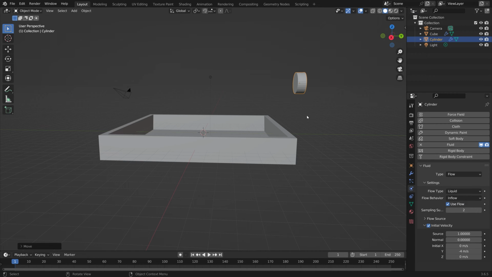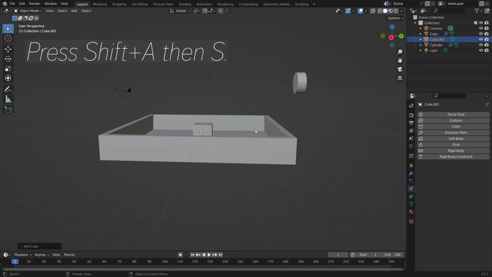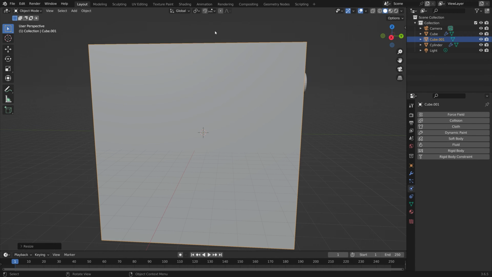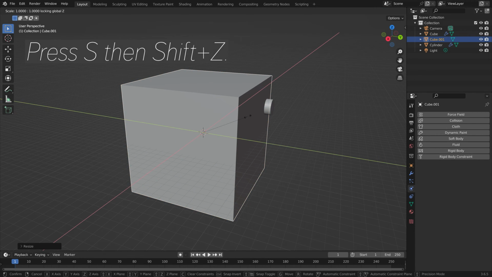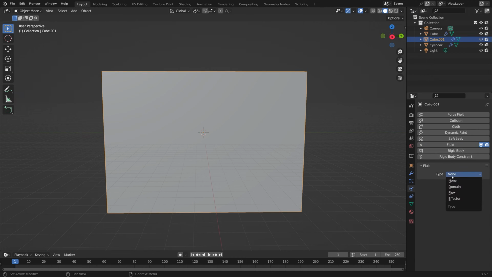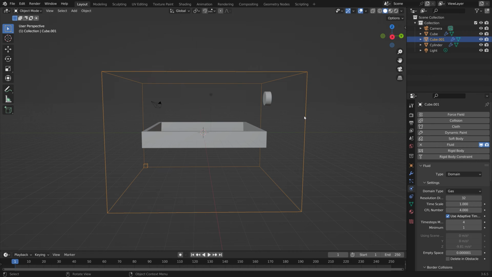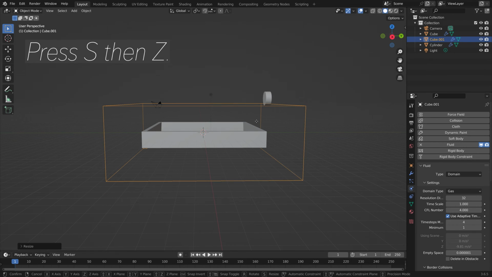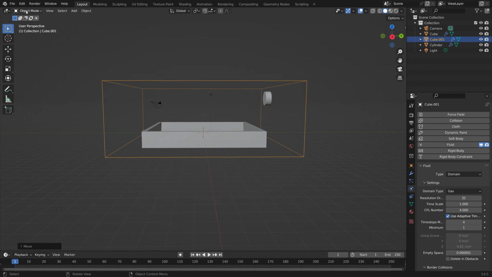And then next, we need to add the domain, which is the border of the simulation. So press Shift A and add a cube. Press S to scale. And then S, then Shift Z to scale it only on the X and Y axis. And then we can add the domain physics. Press S, then Z to scale it on the Z axis.